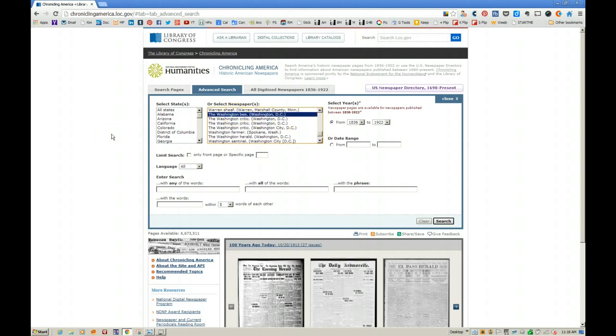So any search that we do right now will be from that particular publication. We can narrow our search by a date range, in this case a year range, with a from year and a to year. You can specifically enter a day, month, and year here in these two boxes. You can limit your search to a front page or a specific page only. You can choose a language, English, French, or Spanish. You can enter a search with any of the words, all of the words, a specific phrase, or a proximity search. And the way that works is you put in 2 words, and the search will look for occurrences of those 2 words within 5 words of one another, 10, 50, or 100.